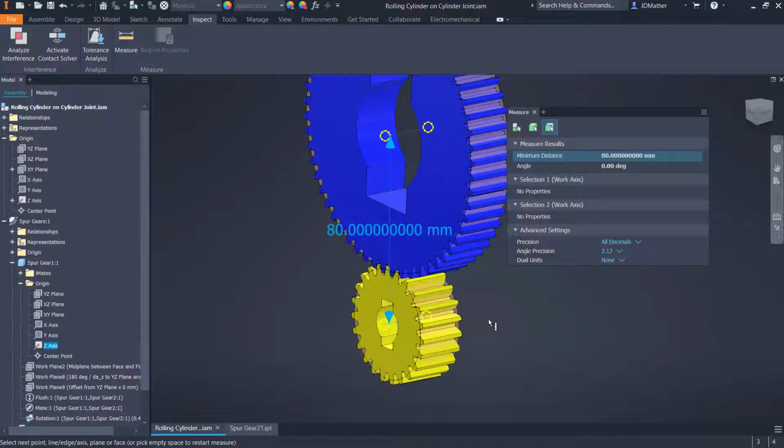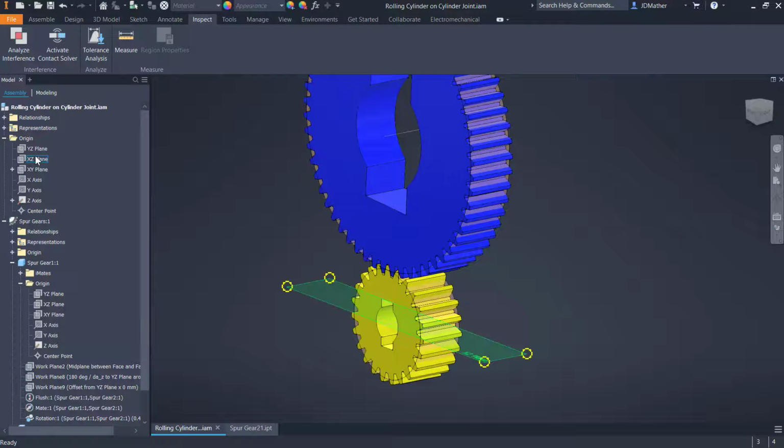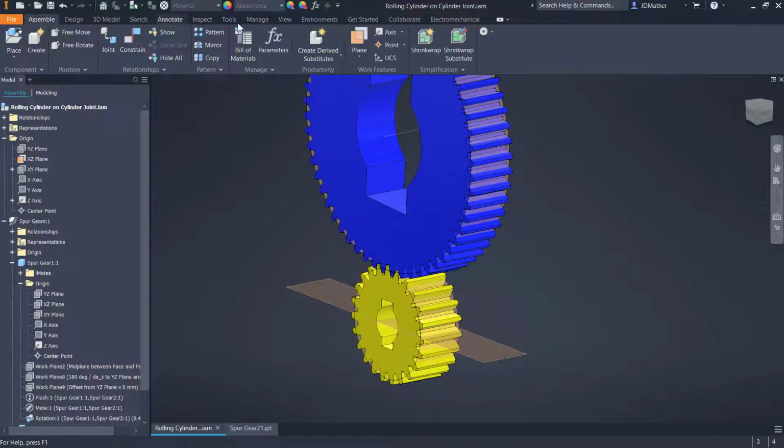Now sometimes that will be a number that isn't rounded off real evenly, in which case we will have to use the variables for the pitch diameters to determine that distance. So 80 millimeters. Let's turn on the visibility of the XZ axis of the assembly, and then I'm going to offset this up 80 millimeters.